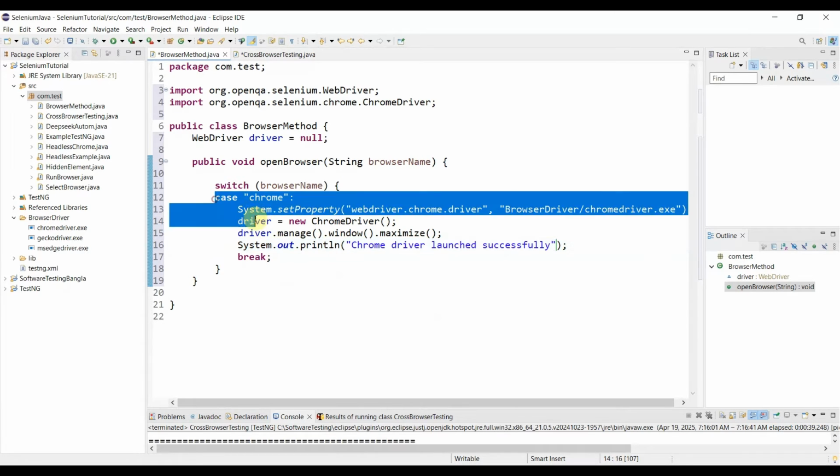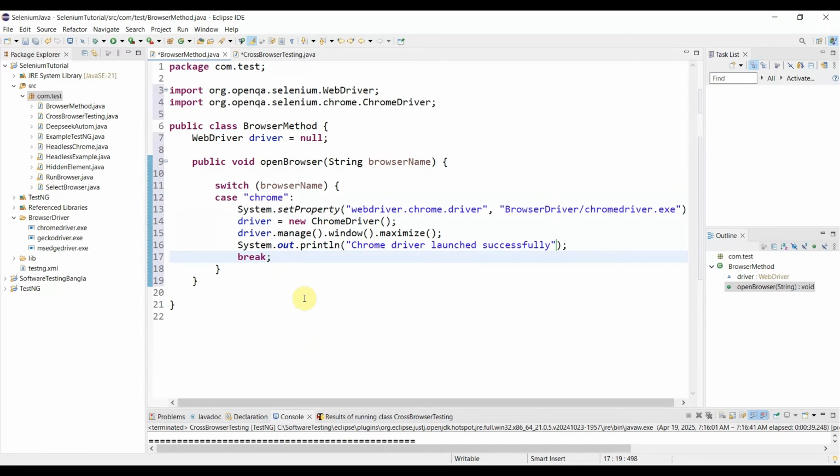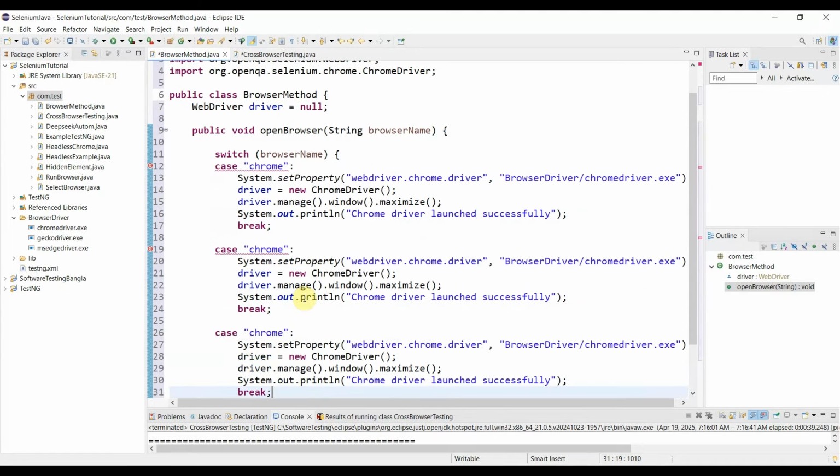We need to do this for all the other browsers. Control C, Control V, then one more. First we did Chrome, now let's say Firefox. We need to replace all the Chrome values with Firefox. Firefox uses the Gecko driver, that's why you need to put Gecko driver over here. Here also we need to replace Chrome with Gecko.